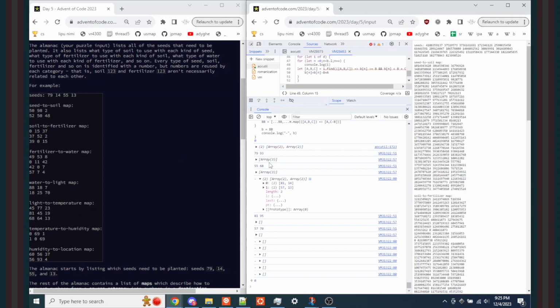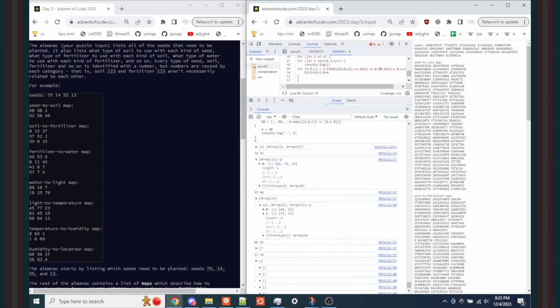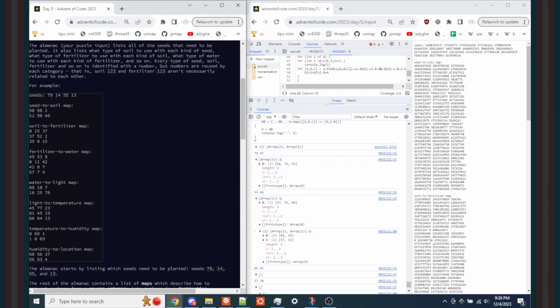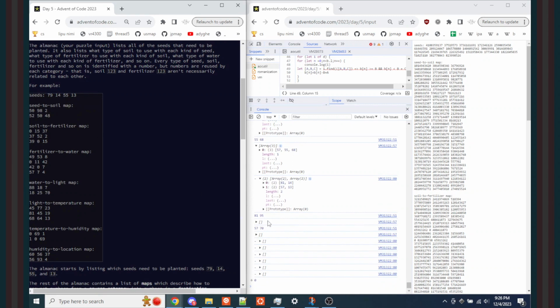So where is that coming from? Because we have one range, which is 79 to 14, so 79 to 93. That becomes 81, and the length is still 14. And this one was 55 to 68. 55 to 68 ends up fitting in this range. It's the same range. So we go 57 to, and then the length is 13. And then what happens at this next one? What is going on here?